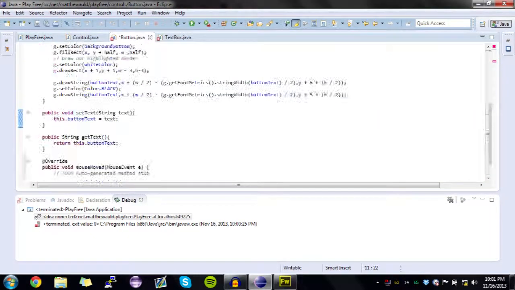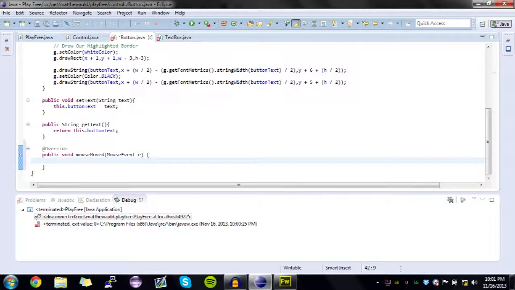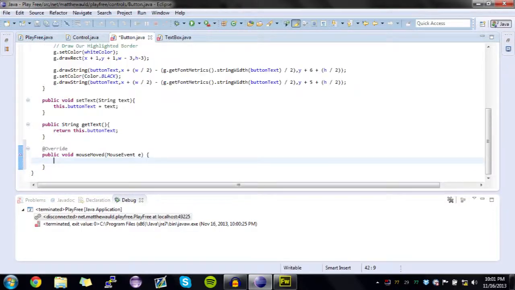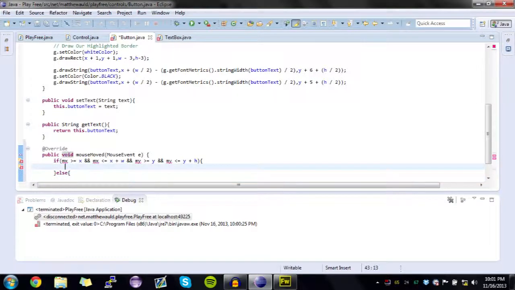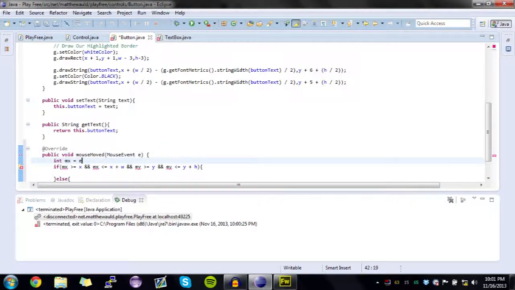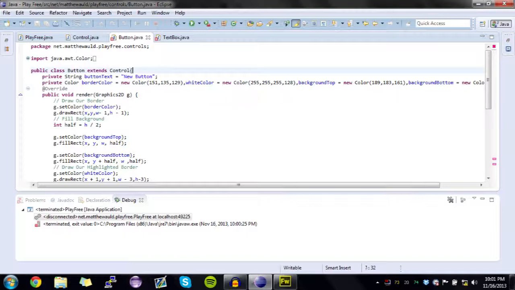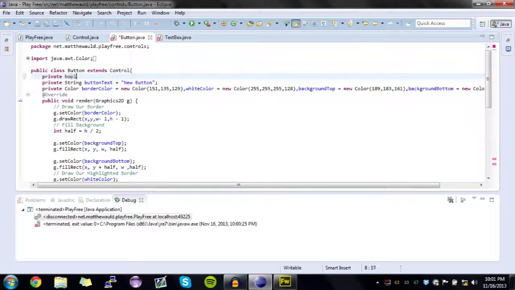Add the unimplemented method, and we will copy and paste our is clicked because all we want to know is if it's above it. And put an else statement. I'm not gonna return true because that would be bad. We need our ints, so int mx equals e dot get x, my equals e dot get y. Save that, and we're going to say is hovering equals true, is hovering equals false, and we'll set this at the top. This will be a private one, private boolean. Is hovering equals false by default.